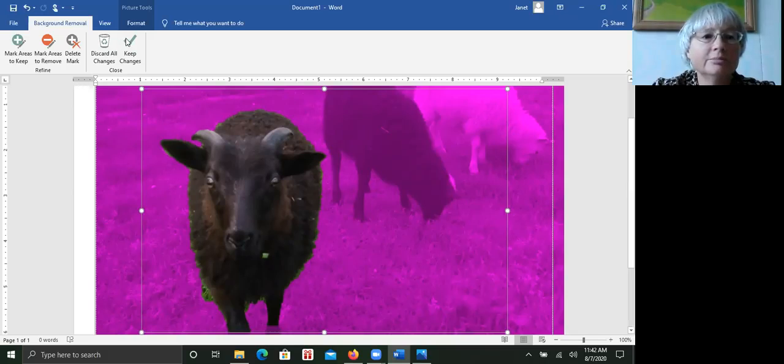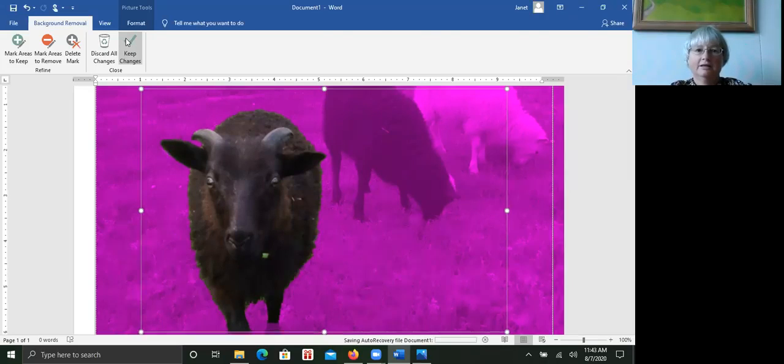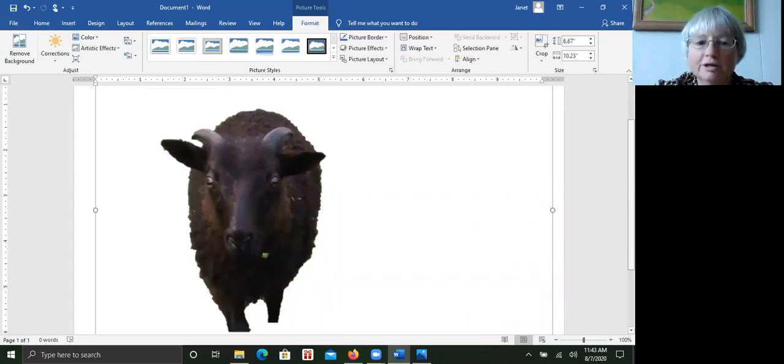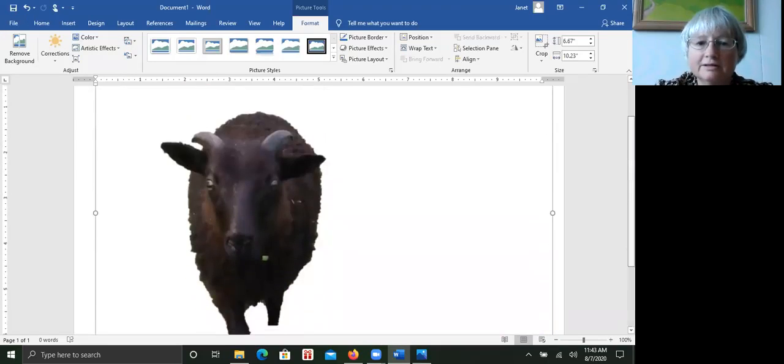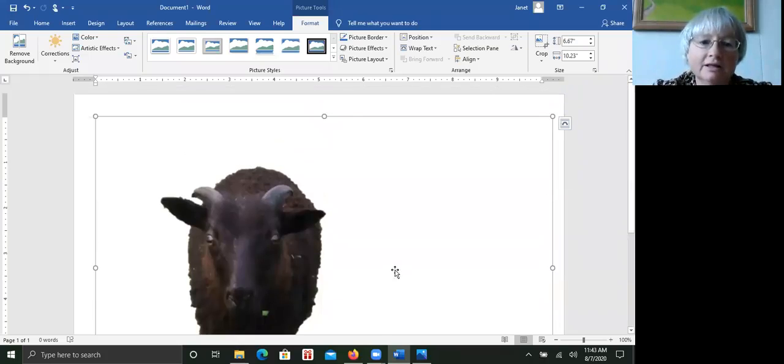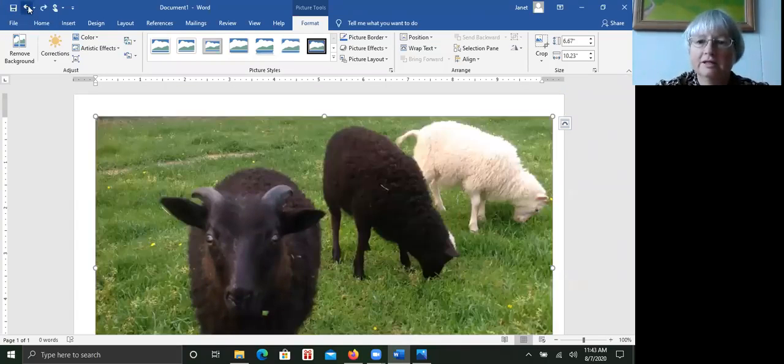So we will keep changes and see what happens. It takes a little while to do. Yep, see there's Tulip all by herself with no background. And you know, this is sometimes an effect you might see in an ad or in a picture book or something like that. And that isn't what I want this photo to look like in the end, so I'll just go back. There's my original photo.